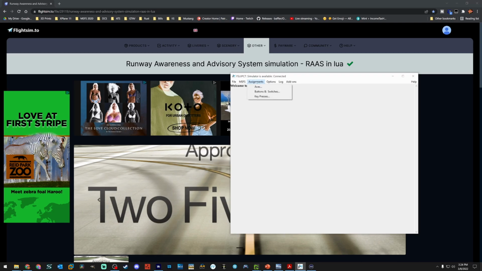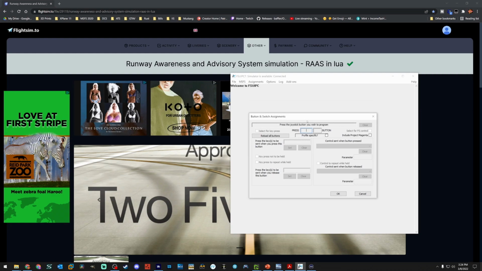Let me go back to manual start. From FSUI PC7, open the assignment menu and configure a button or shortcut key as follows. Okay, so we need to go to the assignment menu and configure a button. I'm going to do buttons and switches. All right. And now, of course, there it is. Let me drag that up there.